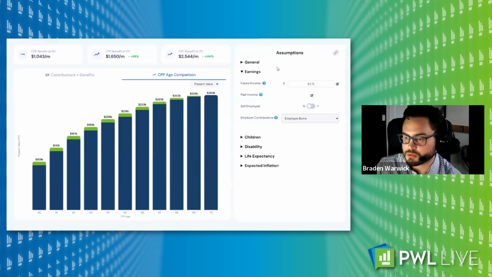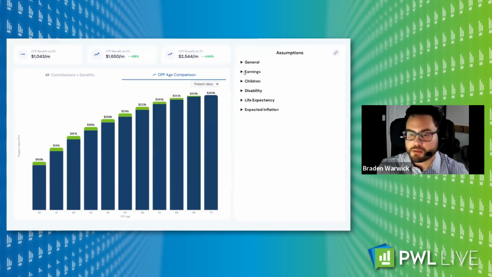What's the reference source for wage inflation? Well, historically, wage inflation has been CPI inflation plus 1%. And our assumption is more conservative than that, with wage inflation plus 0.5.